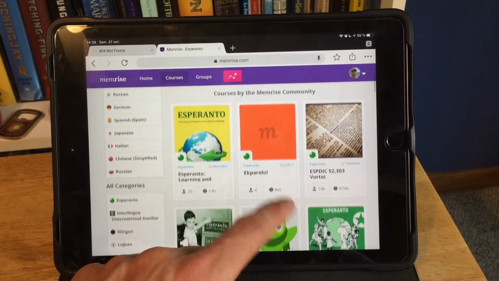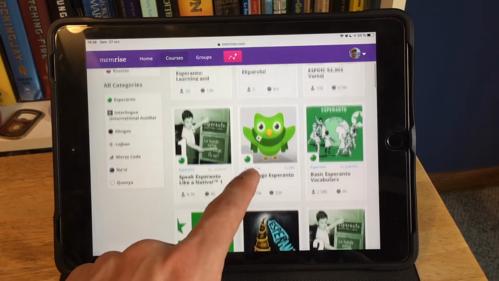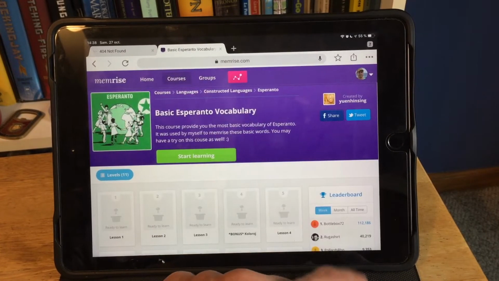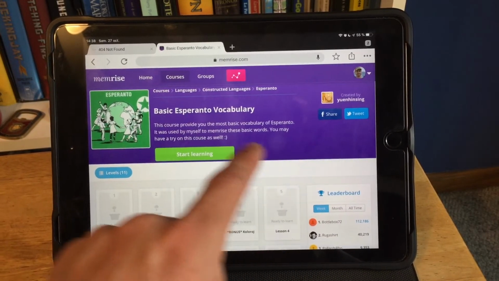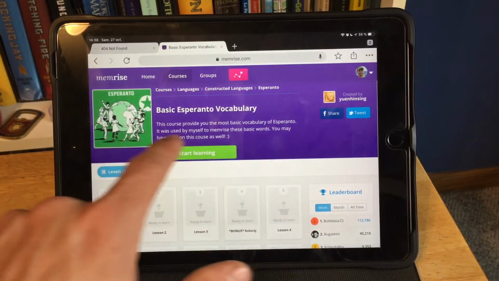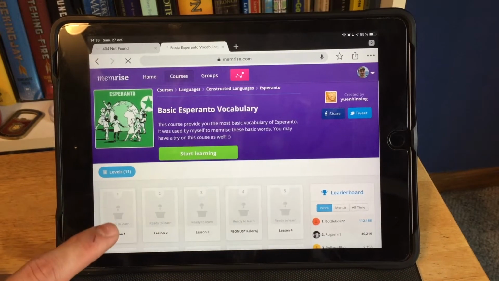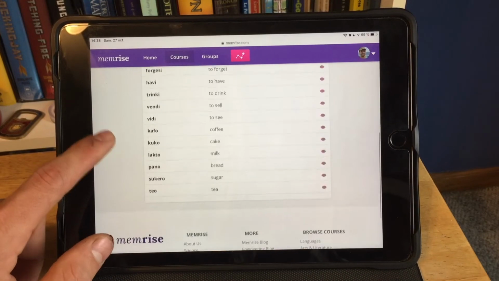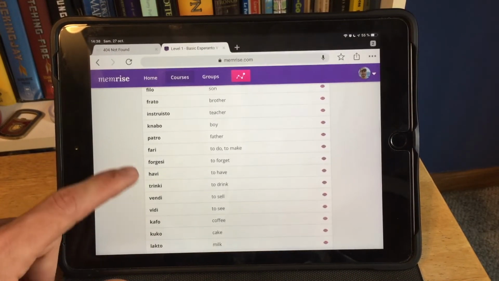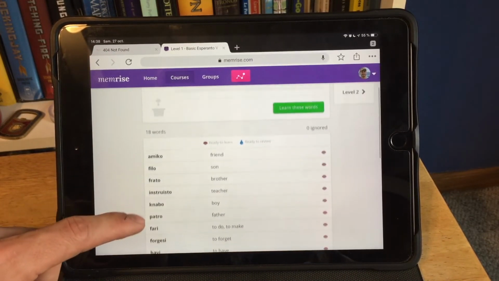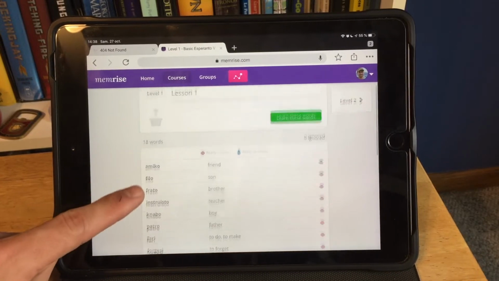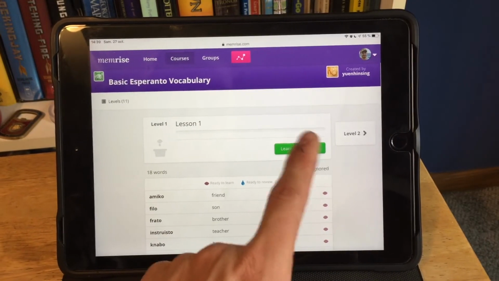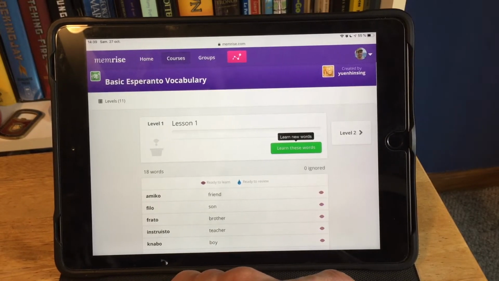So you're going to choose a course, and we're just going to go to basic Esperanto vocabulary. It gives you a little preview of the course, a description. You can click on these little lessons to see which words they're going to teach you. Let's see, drink, have, forget, boy, father, teacher. These seem to be pretty basic, so I guess for the course of this video, we're going to go ahead and do the basic one. So we're going to click learn these words.